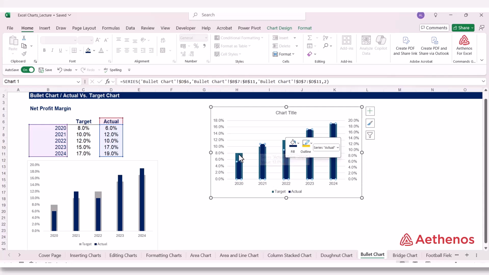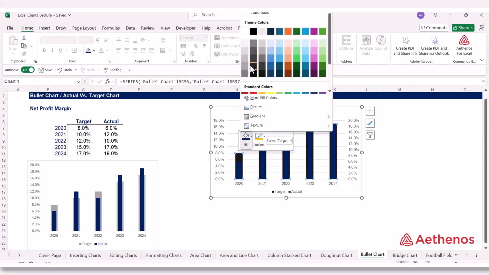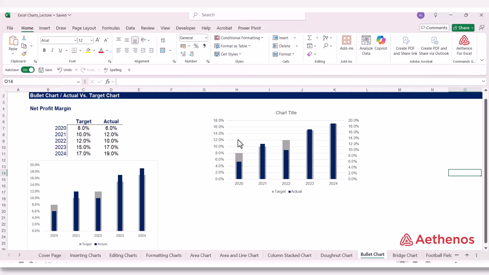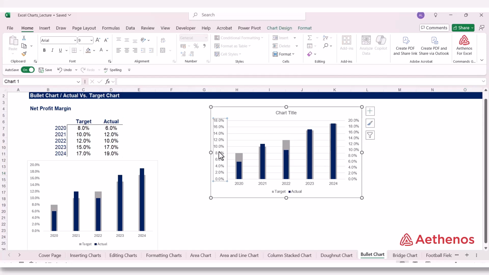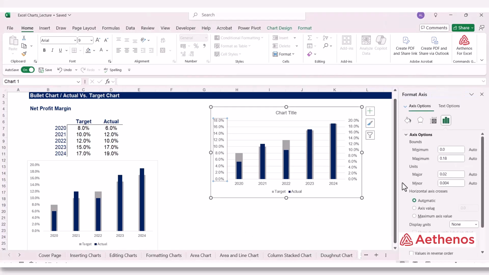And the target, I will change it to a gray color. So we got two axes here because we got a secondary axis. So we'll make both of these axes the same. So I'll select first the left axis, go to format axis, and I will make it minimum 0 and maximum 0.2.